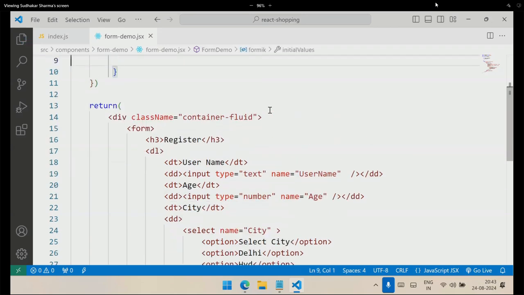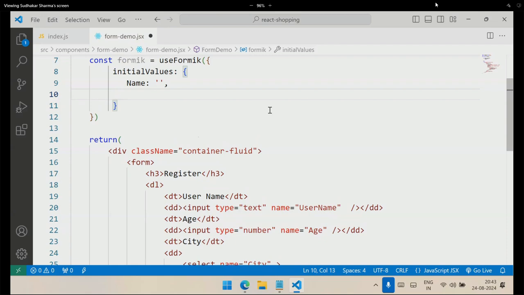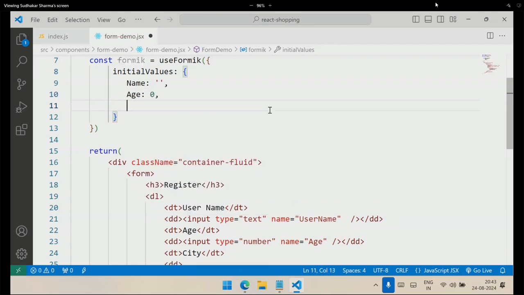So what are initial values? We are expecting name, and name is empty. Another one, age. Age is also empty, a number. And the city is a string. You can put default values also, and then those values will be displayed inside those elements. I am just keeping them empty. All are empty. Okay, that is initial values. That means what values you need to deal with.